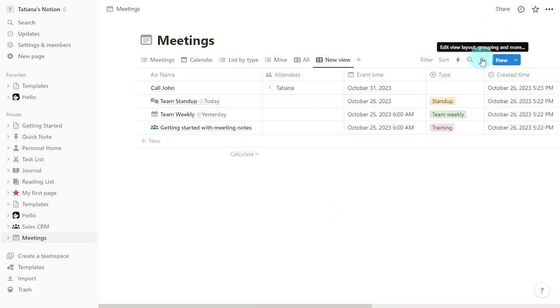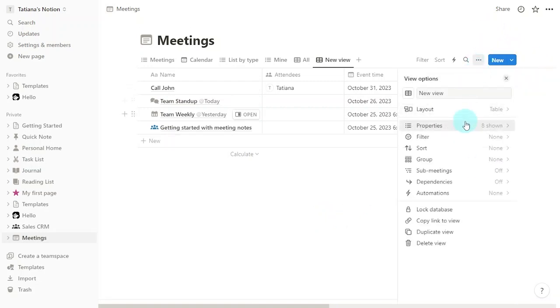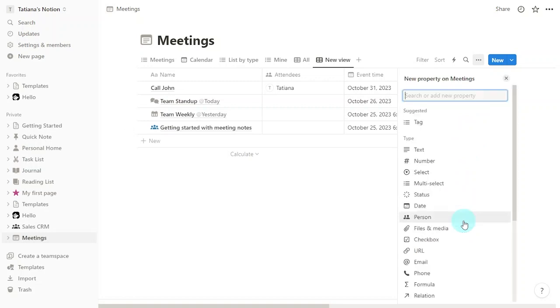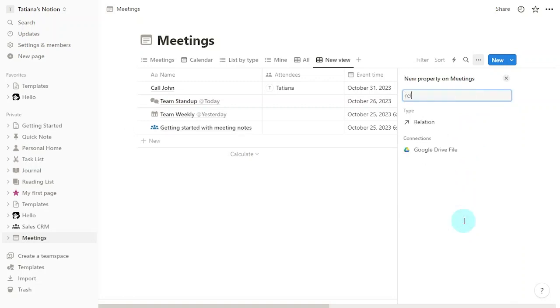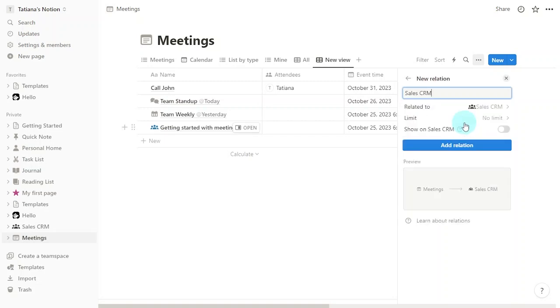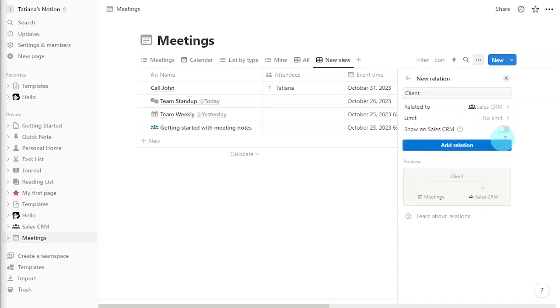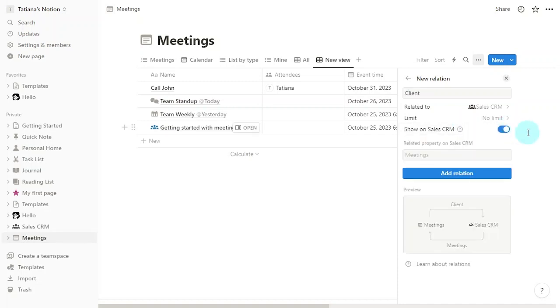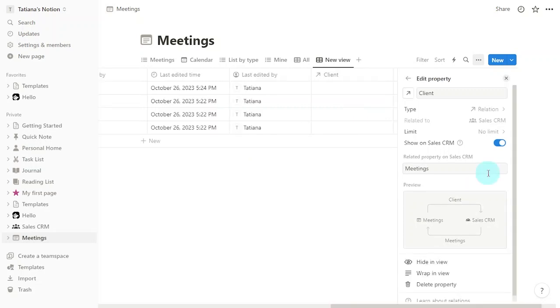In the Meetings database, I will click on the three dots and select Properties. In the New Property section, I will choose Relation as the type. Then, I will select the customer database as the Related to option. Next, I will rename the property to Client. I will also enable the option to display the client's meetings directly on their page in the Sales CRM. Finally, I will click on Add Relation.